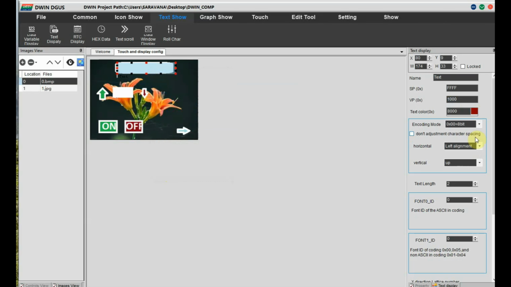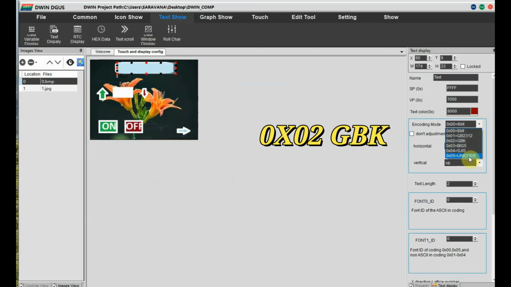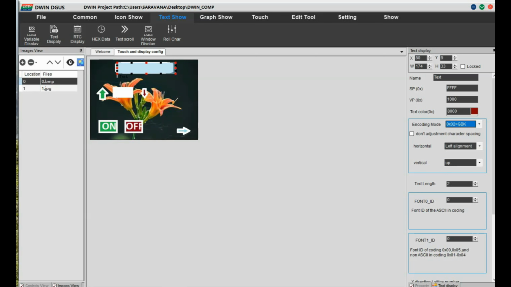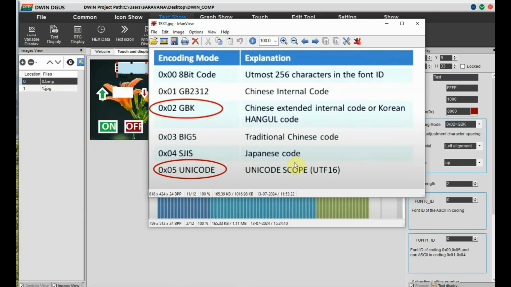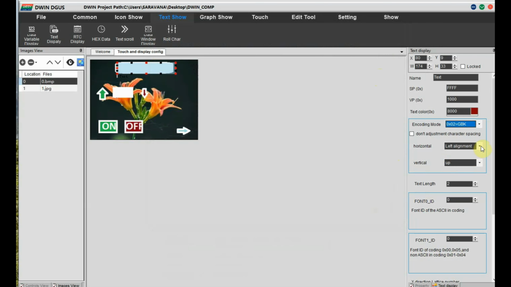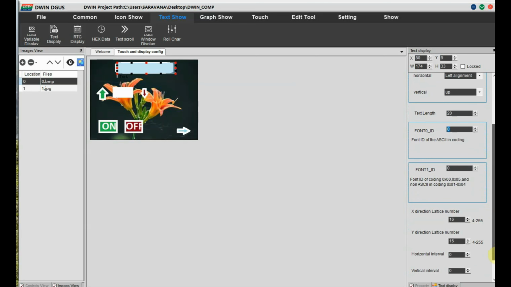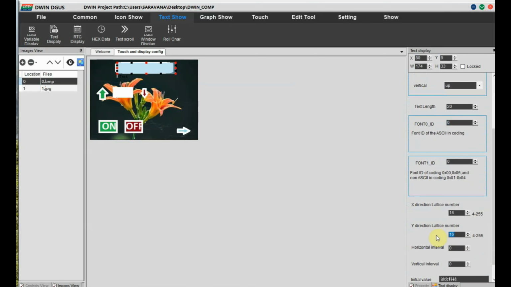And then the mode is 0x02, which is GBK. Under the drop down there are other modes also. Either you can select 0x02 or 0x05, which is Unicode. For English, only these two types of modes. We will select 0x02, and then the alignment center or left, and then the text length, let us select it as 20 bytes, and font ID is 0. Only one font we have created, so that font we will select.